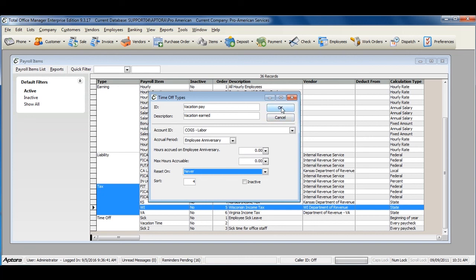For more information on time off types and what time off types can be used for, click F1 and read the help topic on time off types.